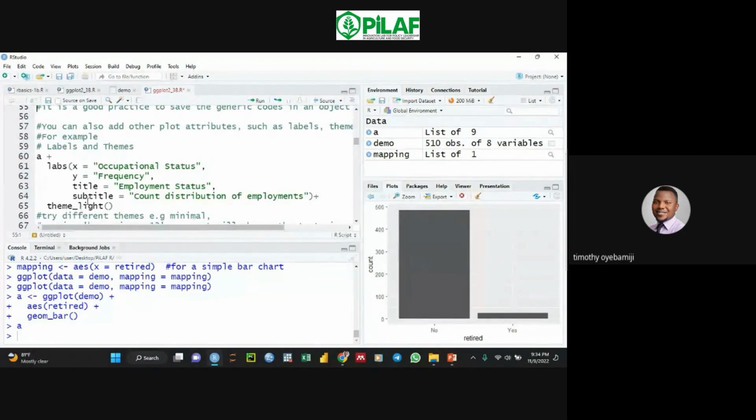All right, now all of this, the labs function uses. The x, y, title, and subtitle are arguments in the labs function. So that's why there is no plus anywhere here. That's why we have comma, comma, comma. Once we are done with this function, then we can have the plus to tell it that this is another layer. Another layer is the theme light.